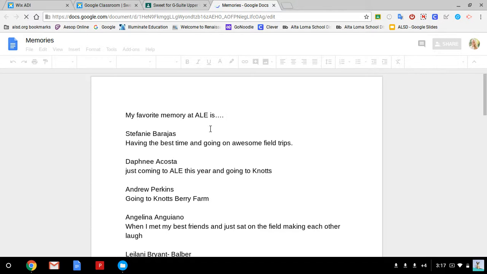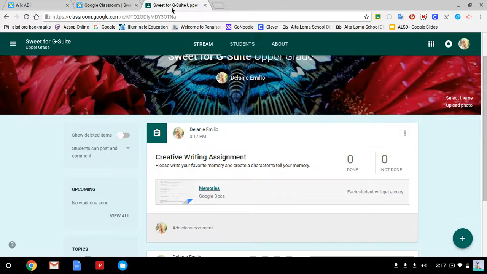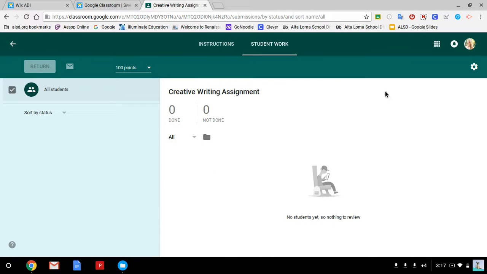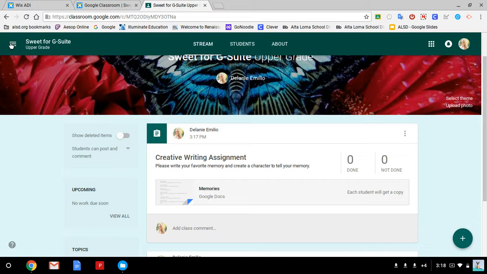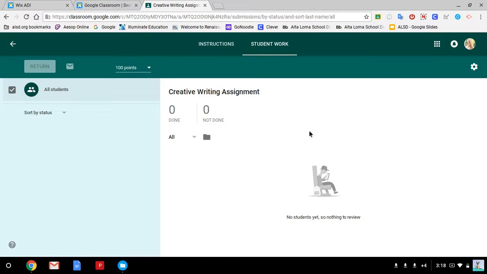They will have their own document, so they will edit it. Once they are done, they're going to click into the assignment, and they're going to click Submit. When you want to grade your students' assignments, you're also going to click in, and all of their work is going to be right here. You can click on each individual student and access and assess their work.